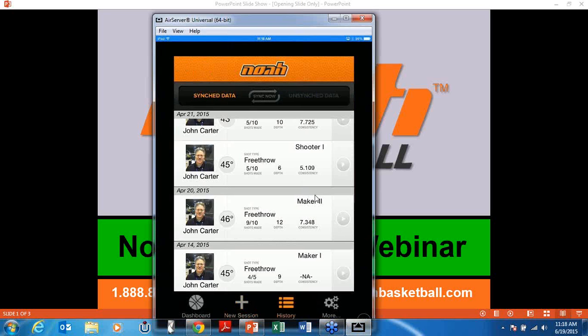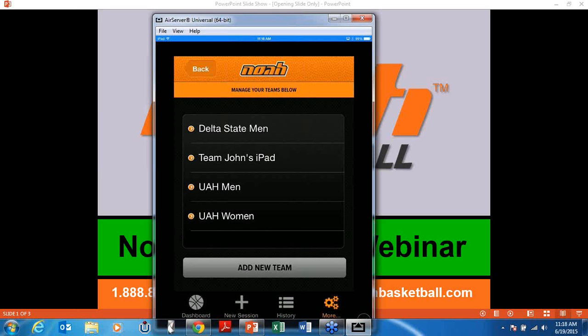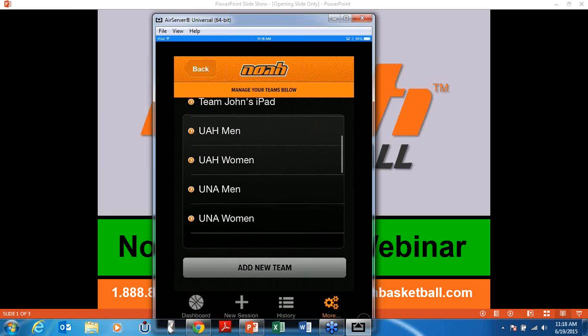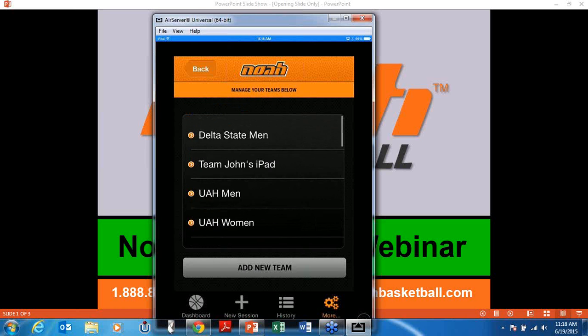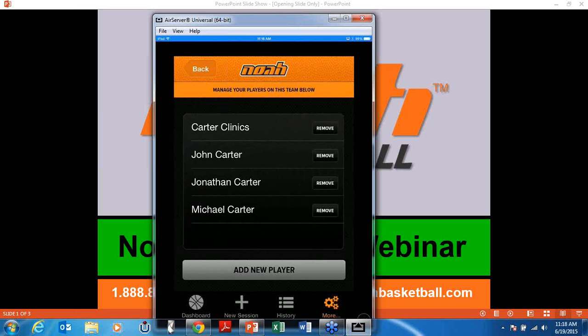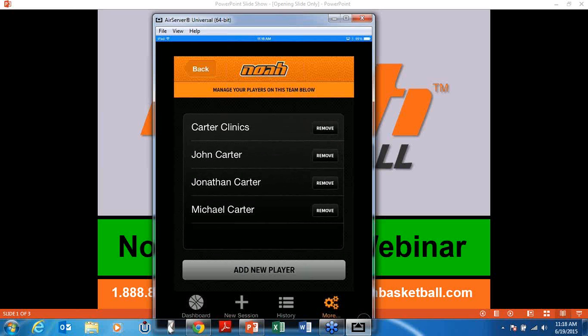So here's a look at, if I go to modify teams and players from my iPad, you can see I've got all these different teams that are in the system. The reason all these are in here, we did a tournament at the Gulf South Conference recently. But I can go to Team John's iPad, and if I want to add a new player, I just click the button to add a new player.